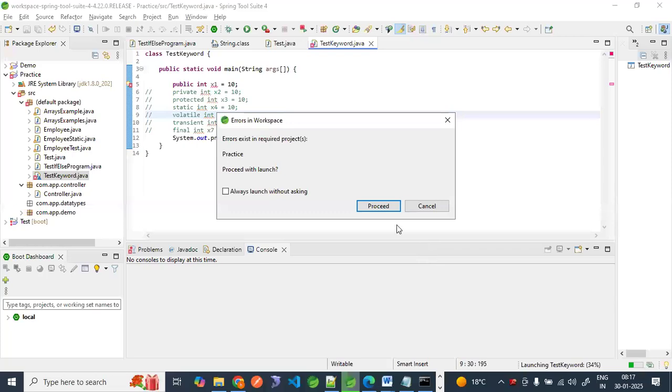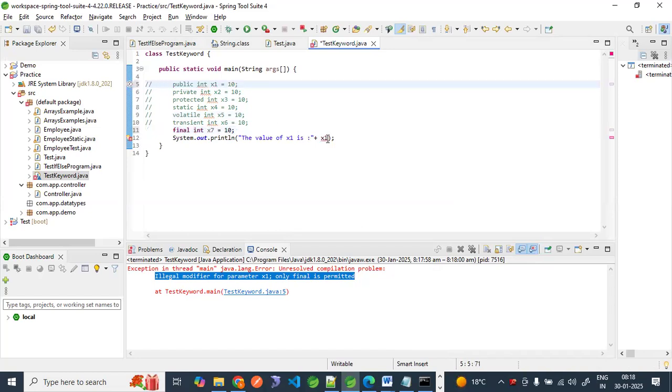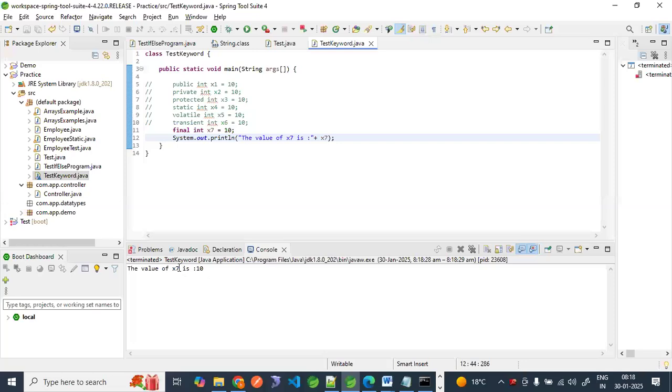Run as Java application. Proceed. What is showing? Illegal modifier for parameter x1. Only final is permitted. Where is my line? This one is the final. Control slash, comment this line. Can I make it x7? Now save it. This line is printed because the final keyword is accepted for local variable. For a local variable, the final keyword is accepted.